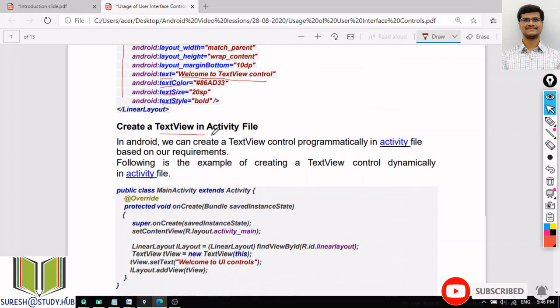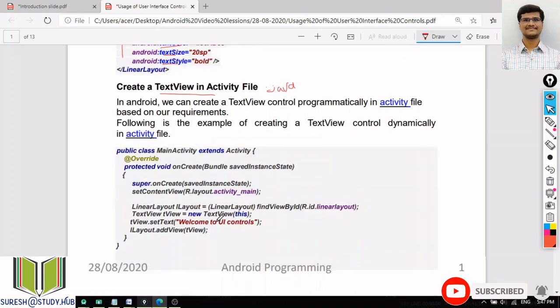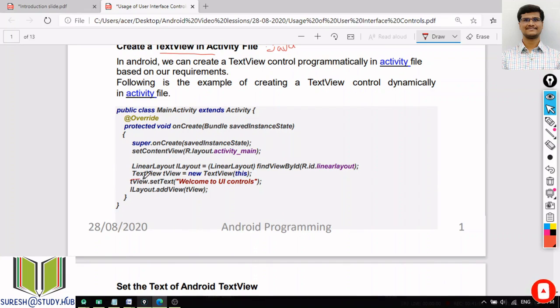If I want to create this text view in the activity file, that is the .java file, programmatically, first I will use TextView. The text view is the class name. I will create the object by using new TextView. If you know the Java syntax to create an object, it is class name, object name equal to new class name. I will use this as a parameter. It is the current class object.